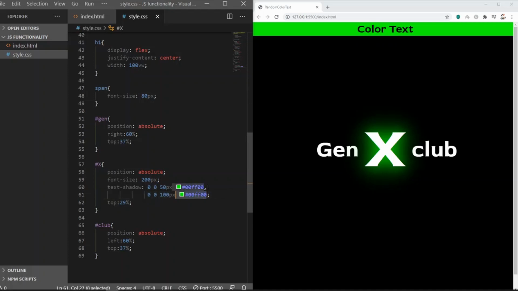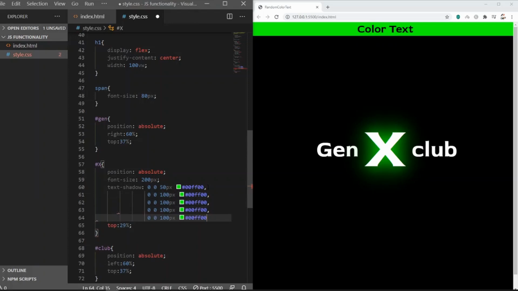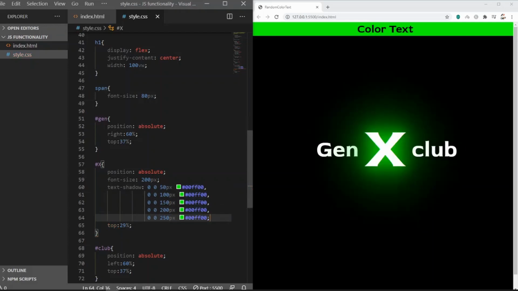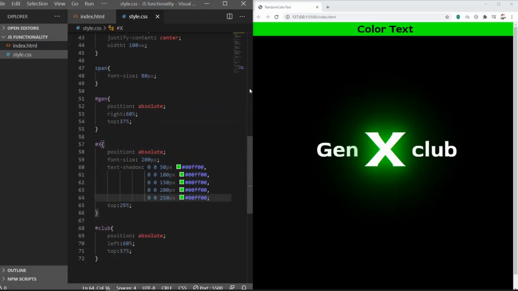So let's add more. The more the size, I believe the effect looks much more glowy. So let's add 3 more, 150, 200 and 250, the same color. Let's check it again, and yeah, let's save it. Semicolon. There you go. Awesome. That looks good. Pretty cool, huh?